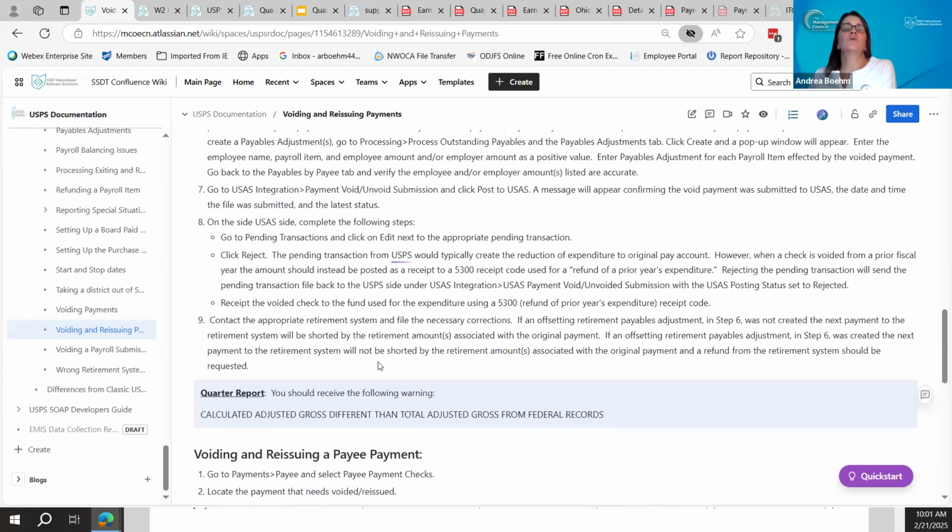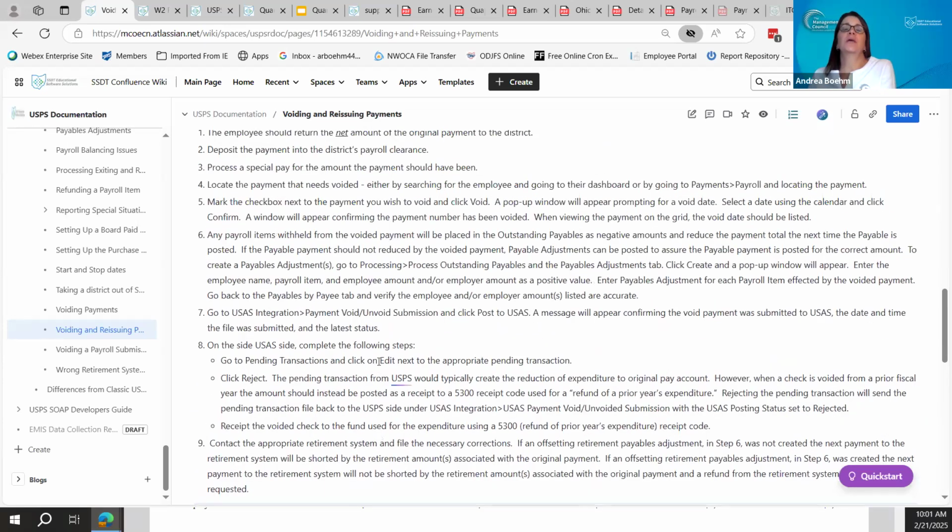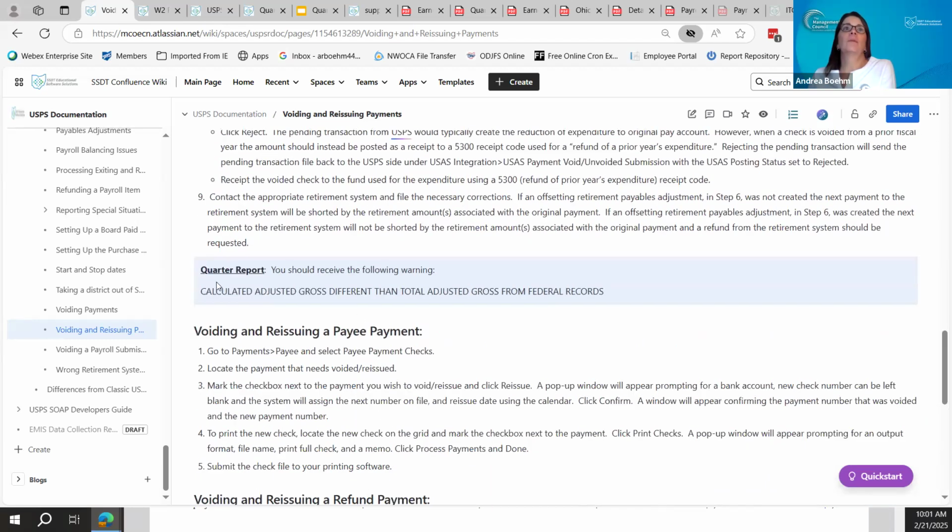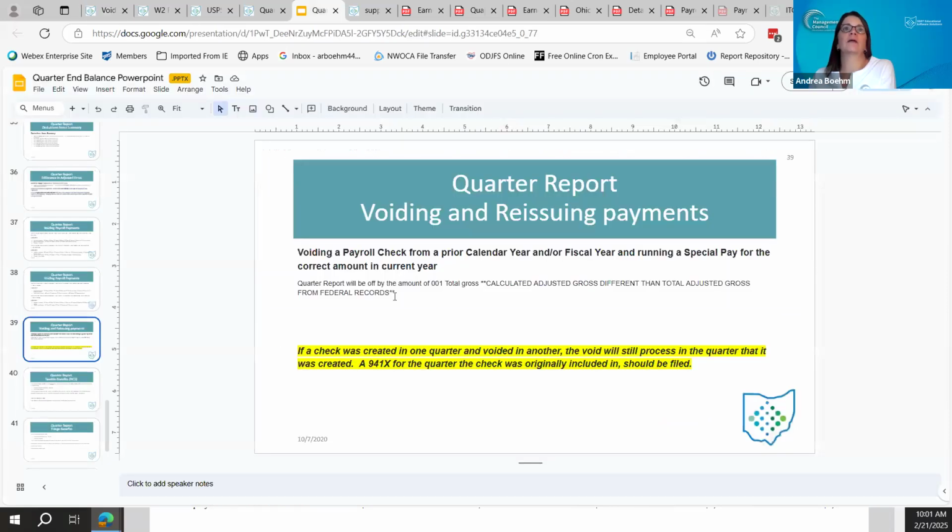So if they are doing the correction and keeping it in the current year, they have to remember that they're going to get an error on the W-2 calculated adjusted gross different than total adjusted gross. That is why I wanted to highlight that if they're running that special pay and keeping it in the current year, they will get that difference.